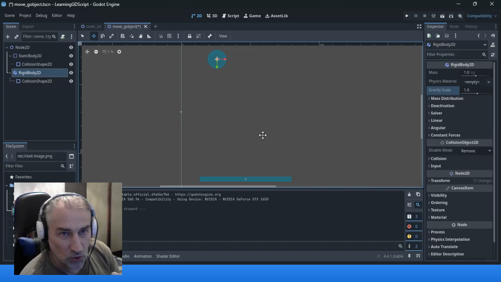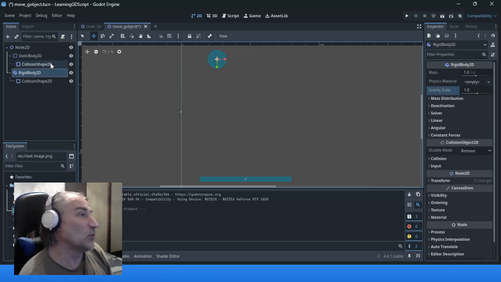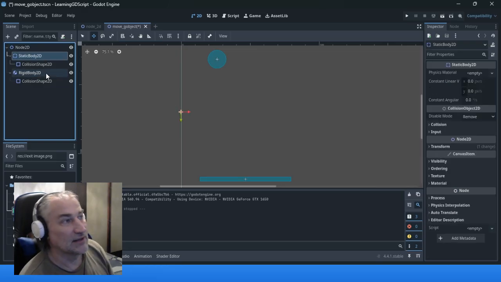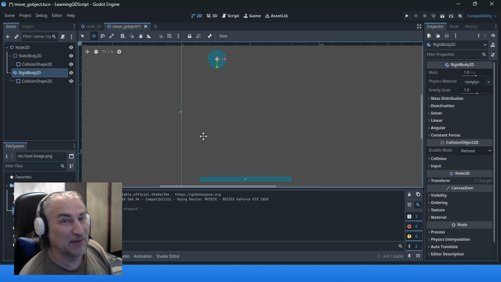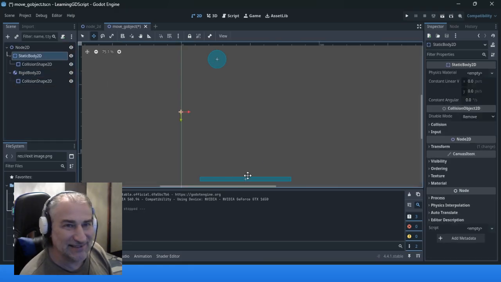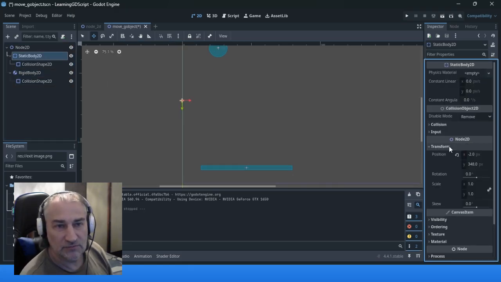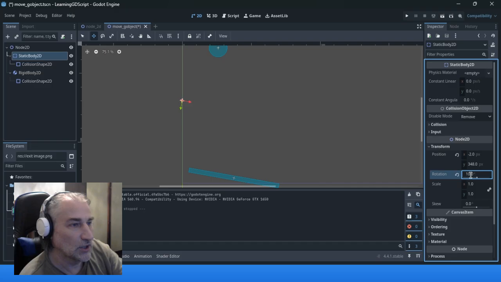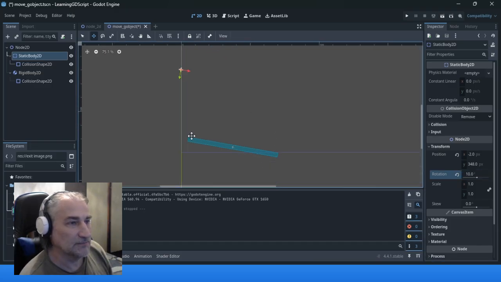Our main goal, where we are going toward, is to move something simple. We have simple static body, simple rigid body, but we don't have simple movement. What can we do? We can change static body rotation. So it is a rotation, transform rotation. We will change rotation to 10. So now our static body have some rotation.